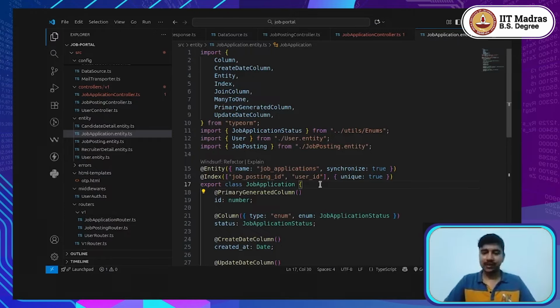And in today's lecture, we plan to cover things related to the candidate actions that could be taken on a job posting that has been posted by a specific recruiter. So a candidate should be able to apply for a specific job, should be able to see what all job postings he or she has applied for.